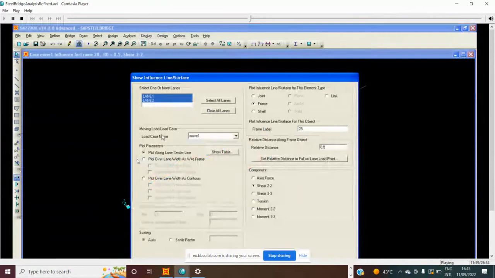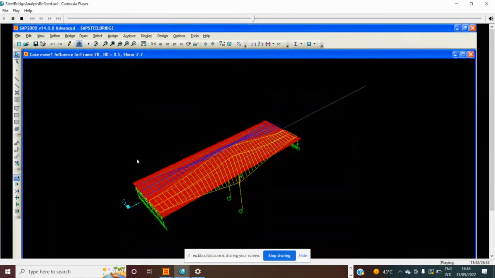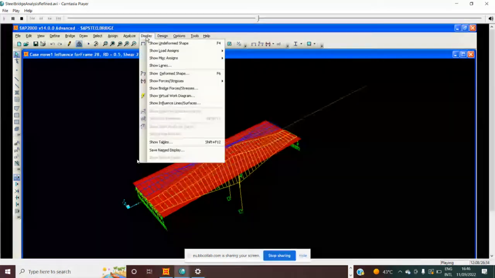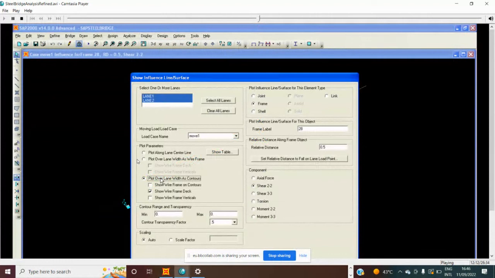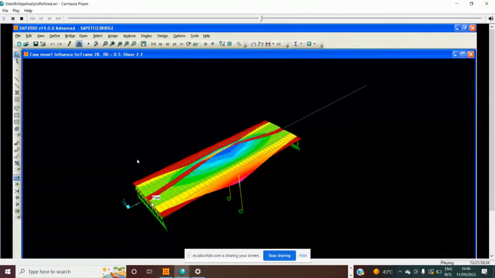Go again, display, show influence line, and plot lane width as wireframe. Show wireframe back. Check this option. Now we can see the lines as wireframe over the deck. You can plot this as influence line contour, and we will show wireframe as deck. So we can see the influence line as a contour map over the lane. This represents the shear 2 over the frame, which is highlighted at a relative distance of 0.5.